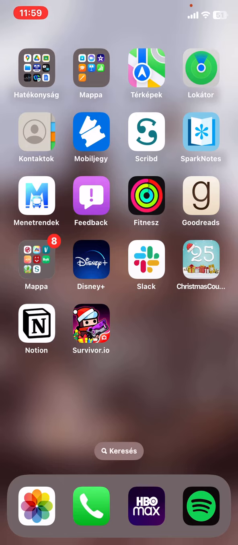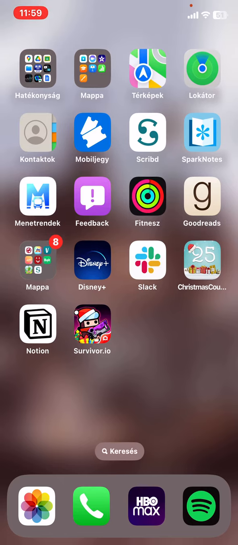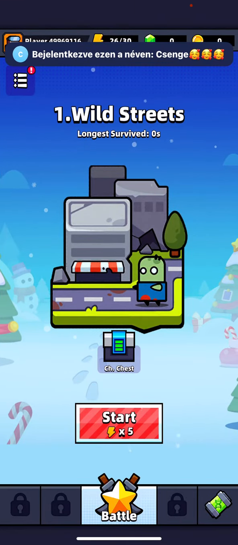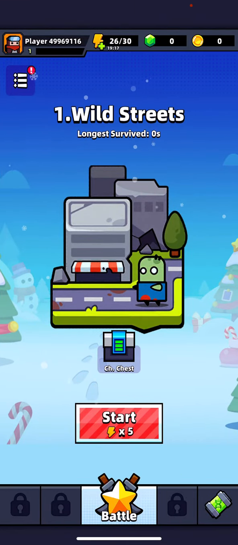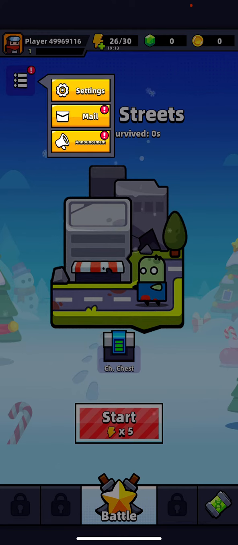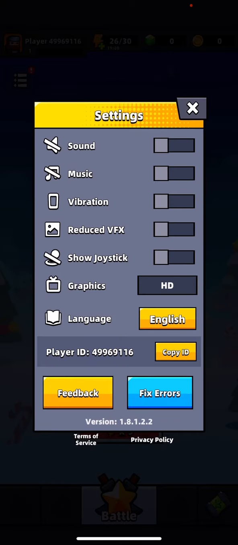Let's jump into it. First of all, open the application on your phone. And then click on the three lines at the top of the page on the left. And then click on the settings button. And then click on the gray button next to the vibration section. And once it turns green, this function is enabled.